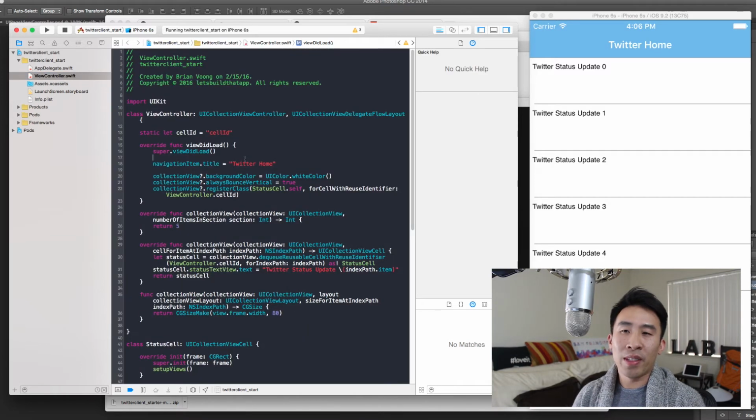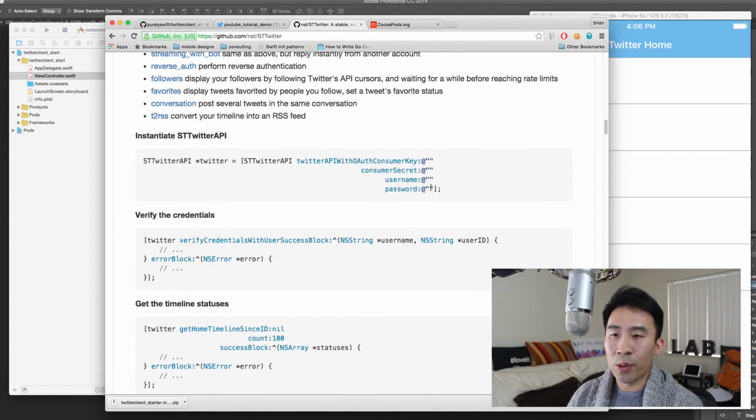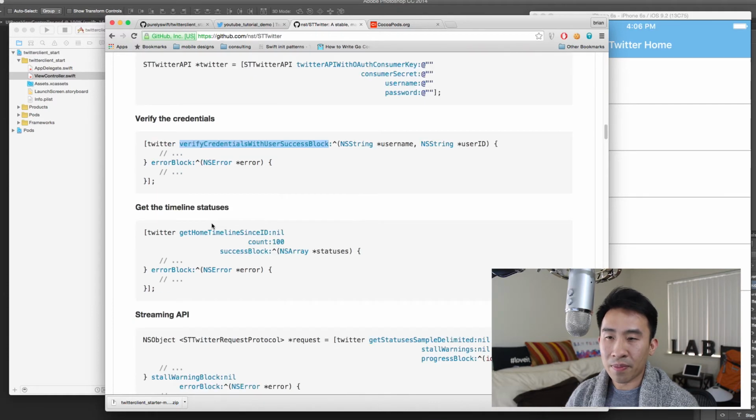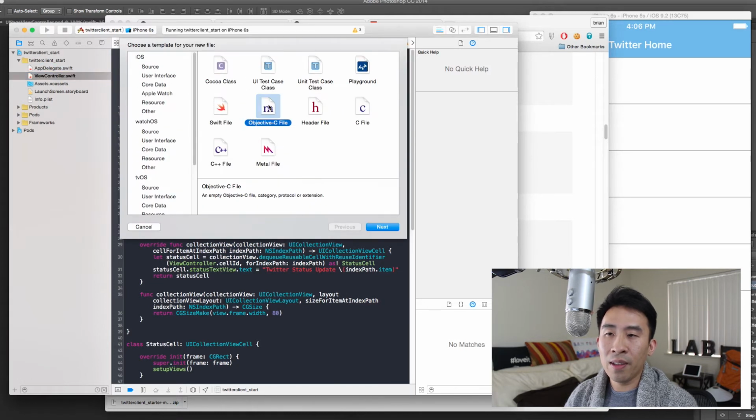Now we actually want to integrate that library into our view controller file. And if you look at the homepage for the library, you're required to use Objective-C code to instantiate the API, and then you have to call verify credentials with a user success block. As you can see, it's in Objective-C, and what we want to write in is Swift. Now, in order to do that, we will create a bridge file.